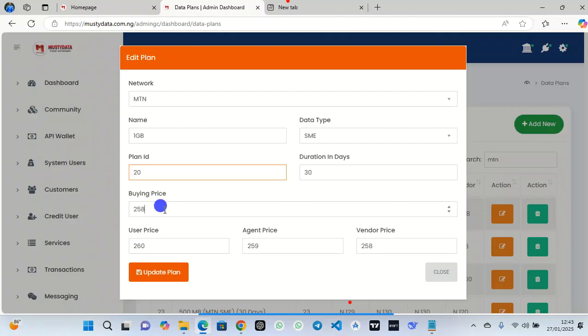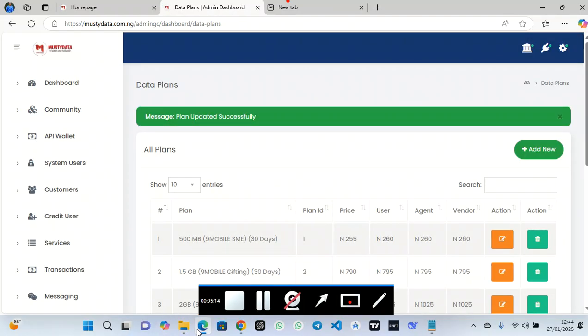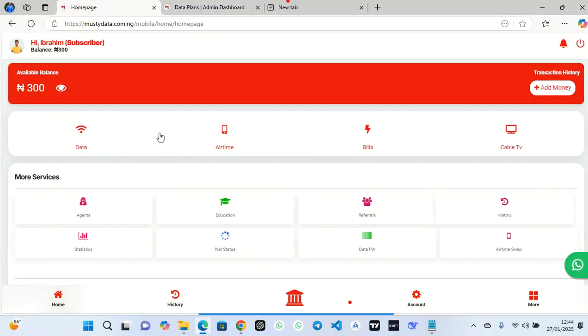The buying price, meaning that my vendor price is 258, right? Then I can set the user price to decide how much the user will get the data from my website. Let me set it at 260. I am getting it from the vendor at 258. You can set all this, then update the plan. So here I have updated the plan. So let me go back to this user to see if I am able to purchase the data.